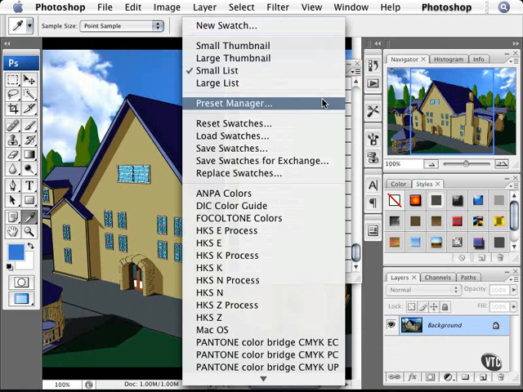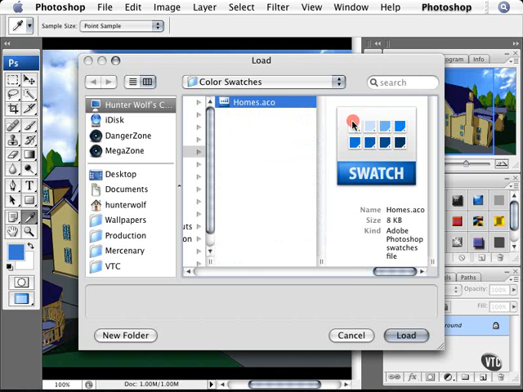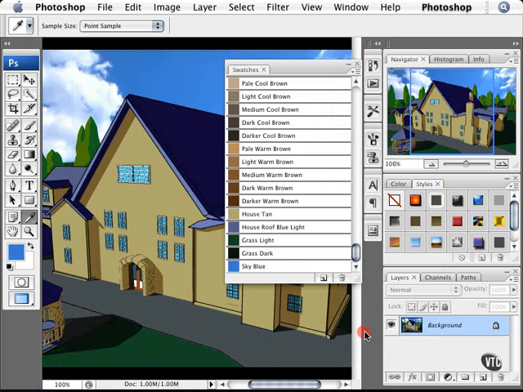So I can go to my load swatches, and then once again I can load this. And the cool thing is I can email this to someone, and they can load this, and then they can work on the artwork that I send them and use the colors specified to color parts of the image.